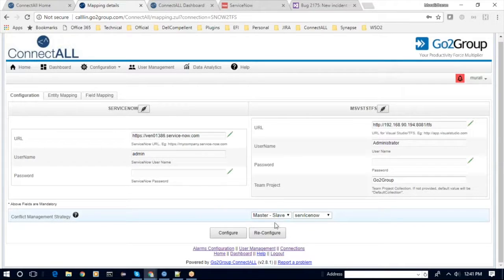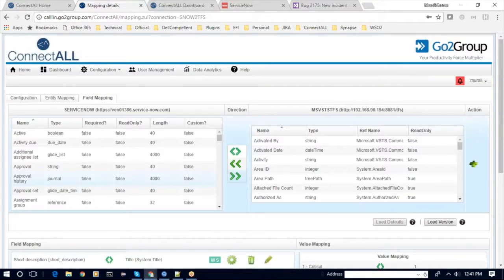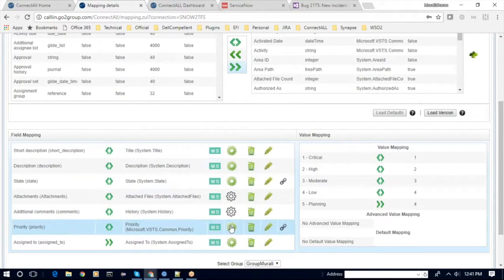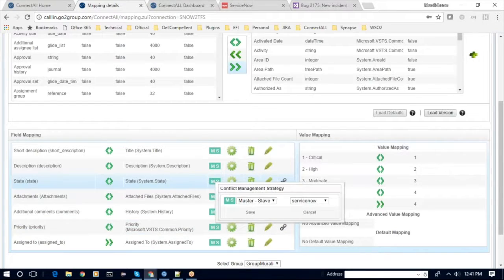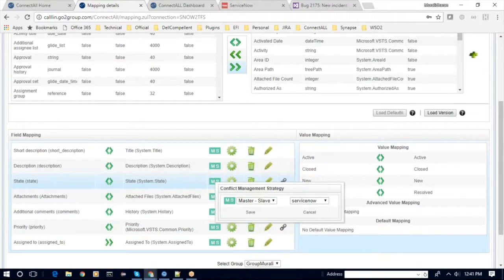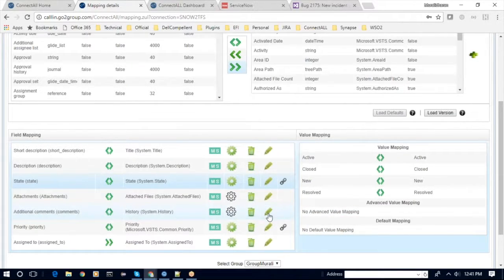This is a strategy definition at the application link level, where the same strategy can be overridden at the field level as well, for each of the fields separately. So let's say for state we don't want to keep ServiceNow as the master, we can override this to TFS, so that TFS would behave as master in this case, whereas for the rest of the fields during a conflict scenario ServiceNow will be the master. This way we can control which data we want to give preference to during conflict scenarios.